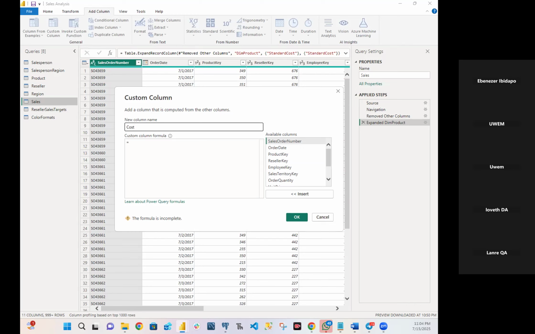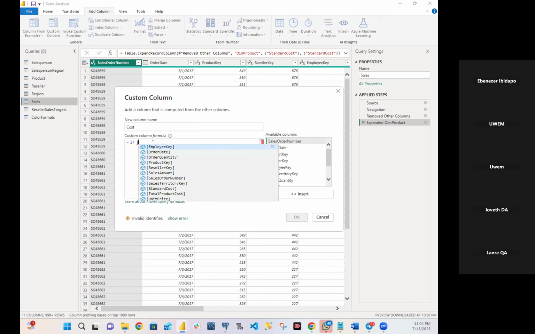In the custom column formula, type what I type. Follow me as I am typing. Now type as I type. If, press the square bracket to open the bracket. Pick Total Product Cost. Click on it. It has closed the bracket there. Press space bar. Equal to sign.